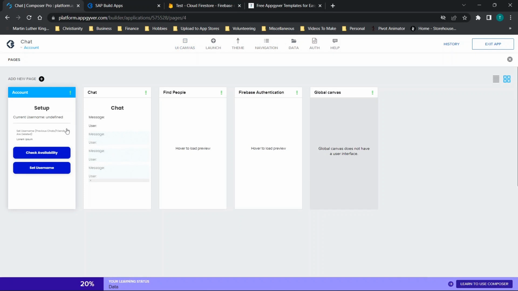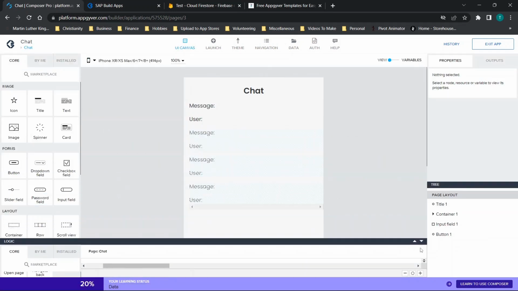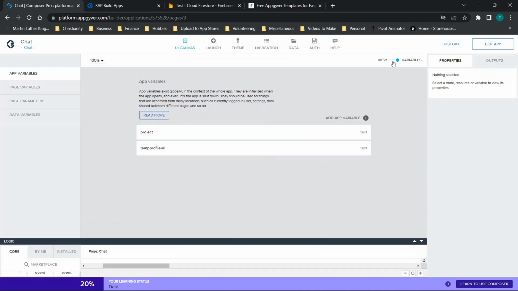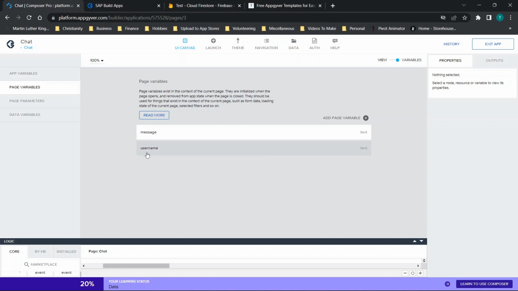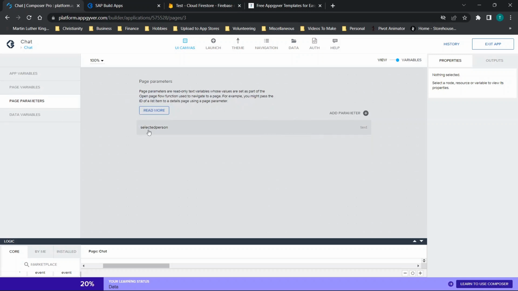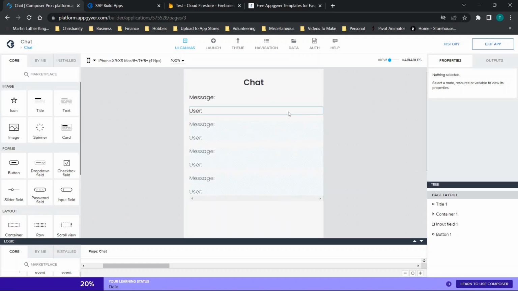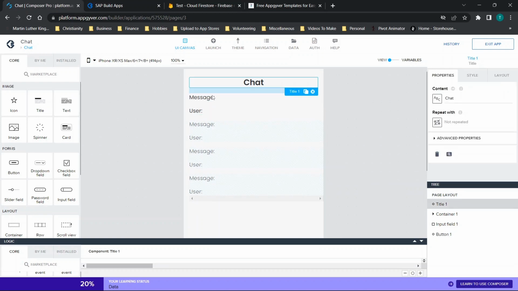All right, now we can make that transition over to our chat page. So we're going to build out part of this now. On this page, we are going to have all the same app variables because those transfer everywhere. We're going to have a page variable for message and a page variable for username. And then we're going to add a page parameter called selected person. Now, once we do this, we're going to build out this field together. So what we have here is just a title.